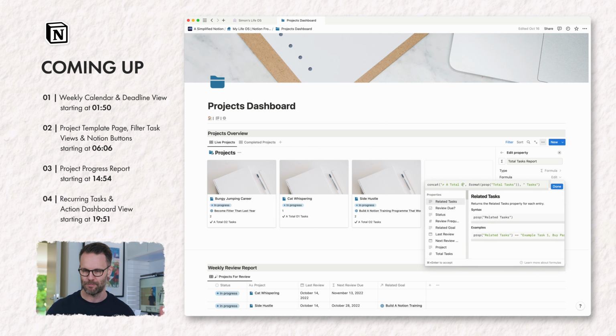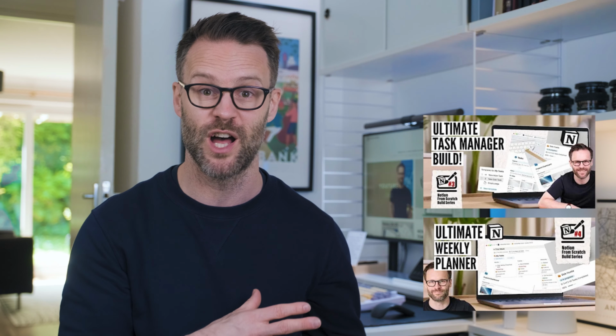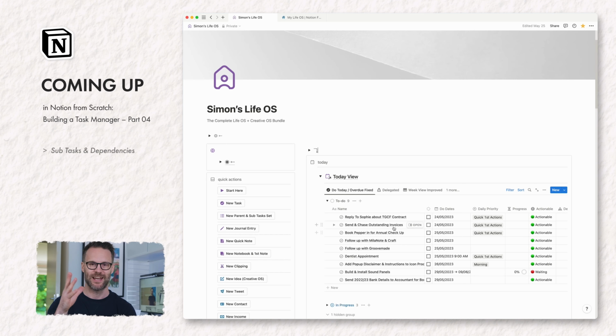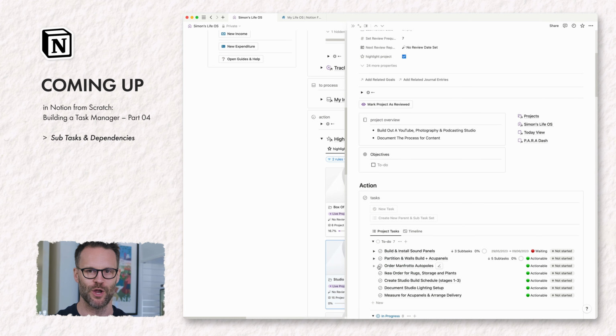It is in fact part 3 of my larger task manager build in the series, so you can either go and watch those previous videos first, or just watch this one for inspiration and a guide on how you can set up recurring tasks in Notion. Now, video 4 coming after this is on subtasks and dependencies and will follow very soon.